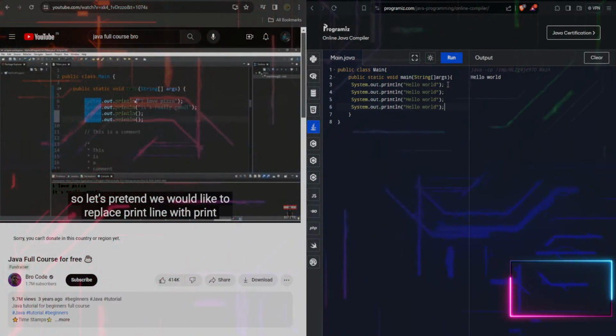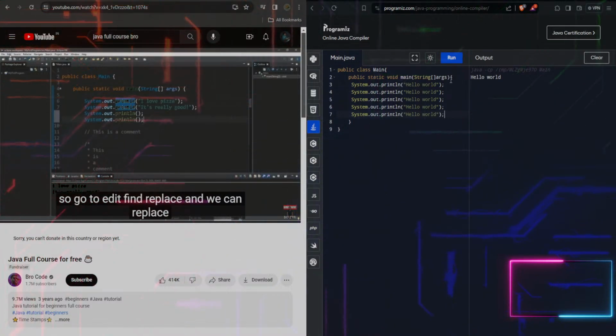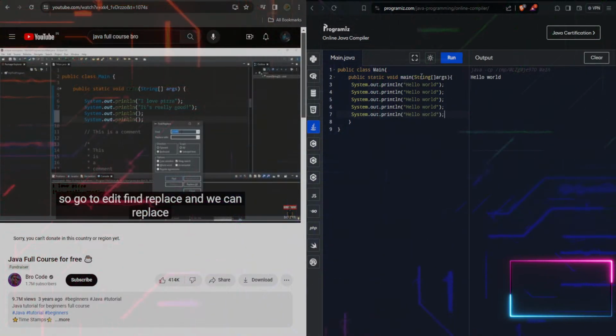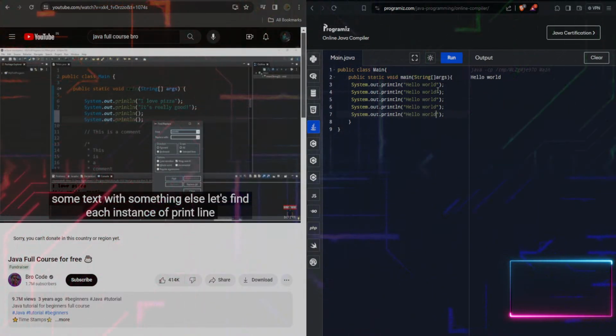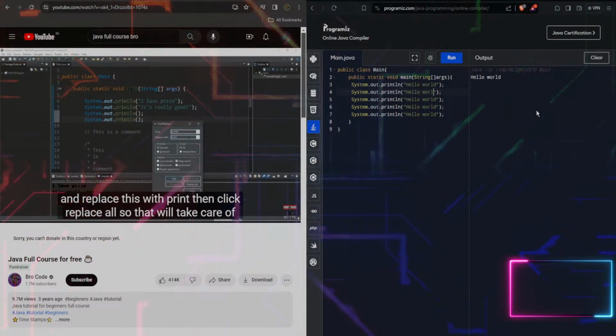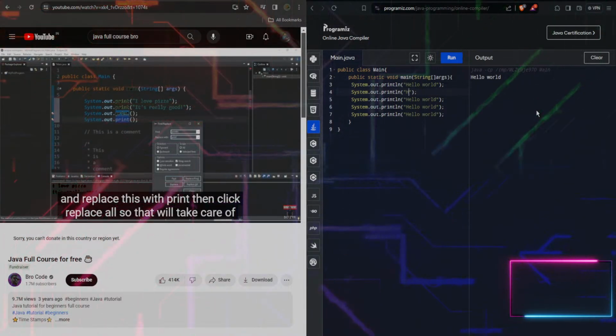So let's pretend we would like to replace print line with print. So go to Edit, find Replace, and we can replace some text with something else. Let's find each instance of print line and replace this with print. Then click Replace All. So that will take care of all that for you.